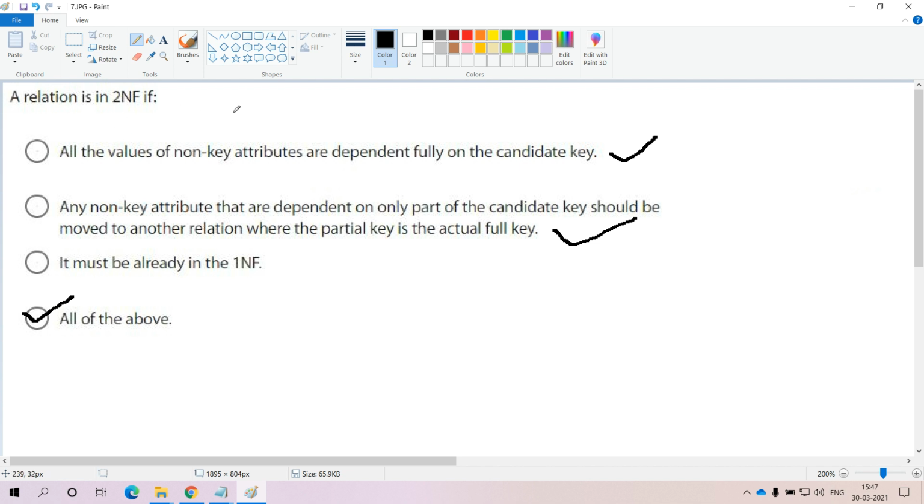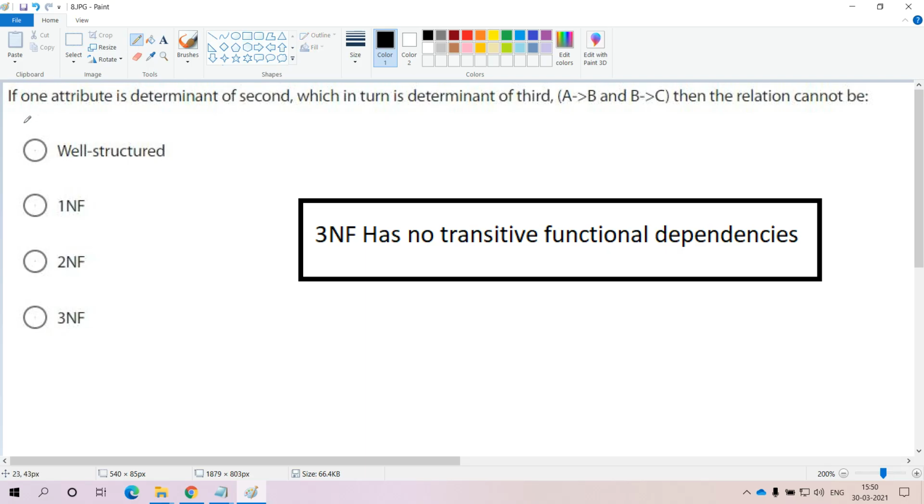Now coming to the next question: if one attribute is the determinant of a second, which in turn is the determinant of a third, that means A is the determinant of B and B is the determinant of C, then automatically A is the determinant of C also. Then the relation cannot be, so here four relations are there: well structured, 1NF, 2NF and 3NF.